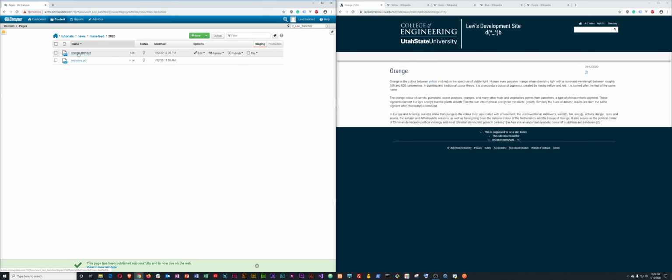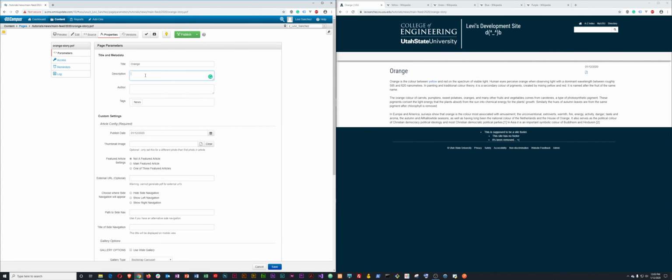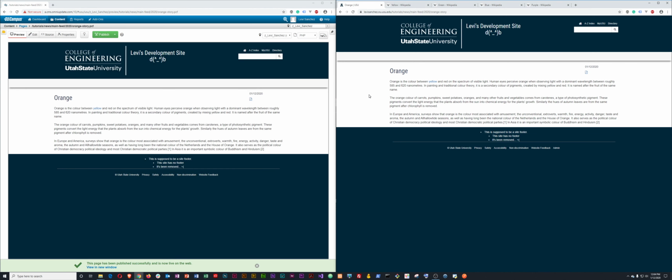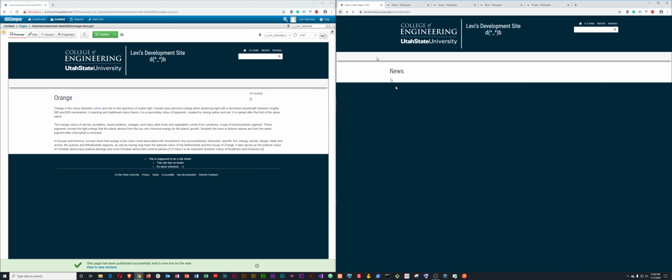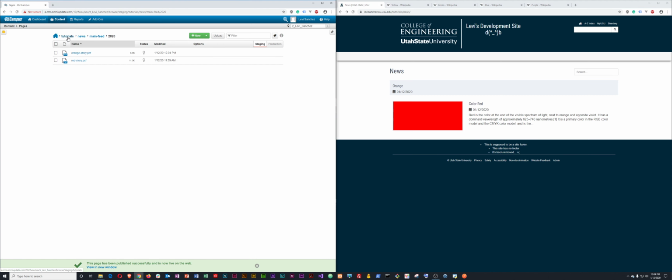We'll go back into the orange story, check out the file, go to properties, paste in that description. And Grammarly, if you have it, it'll help you out. Click save, publish. Okay, whew, saved it. It's all fixed. I hard refresh, I go back, and I hard refresh, and nothing changed. Why is that? Well, we got to republish that news index, right?